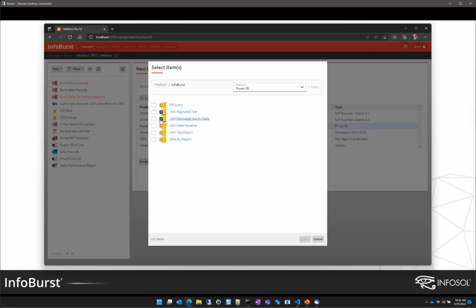So a Power BI report is kind of the modern report. If you're at all familiar with Power BI, it's the modern dashboard style report that you can create in Power BI. Paginated reports are more rudimentary.